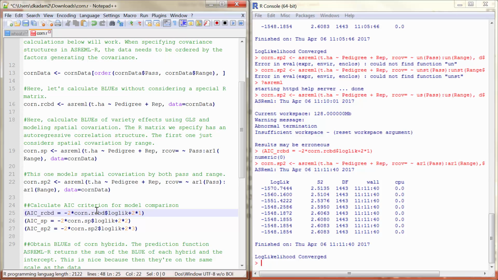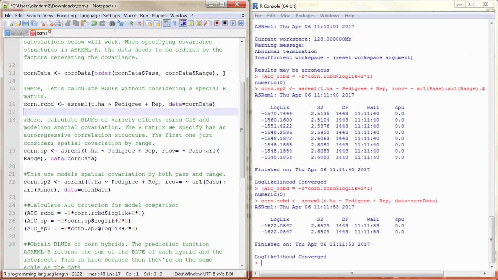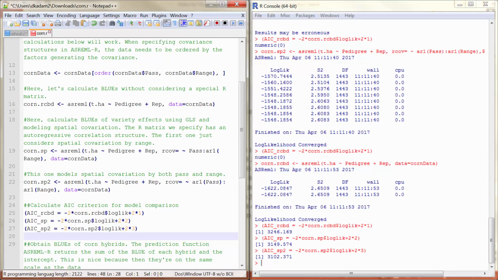And then we're going to look at the... let me go back up here and run this again. Okay, so these are the AIC model fit criteria here. And you can see that, the smaller the better, the one where we fit a correlation matrix in two directions, both for the pass and the range, has the best fit to the data according to that criteria.